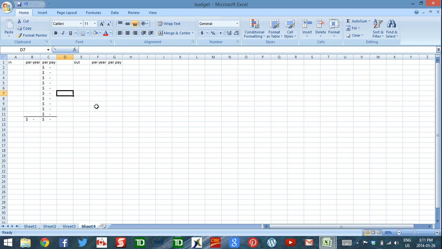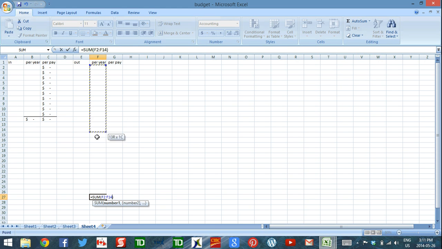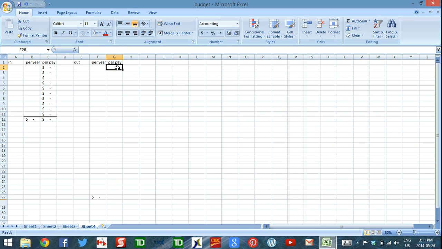Alright, so I'm basically going to do the exact same thing over here on this side of the screen for the money coming out of my house in a year, but I'm going to give myself a lot more categories. So I'm going to go right down here in F27, and I'm going to choose that auto sum, click and drag all here. Again, I want this one to divide what I put in here by 26, so equals, click on the cell next door, divide it by 26, enter.